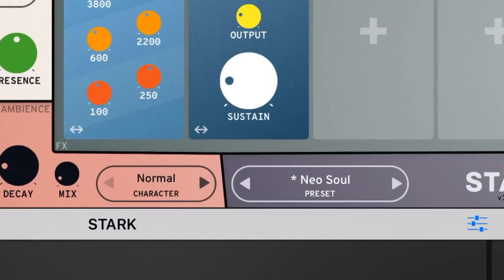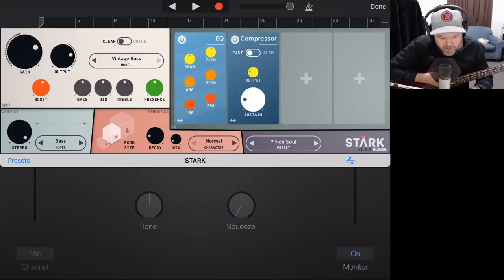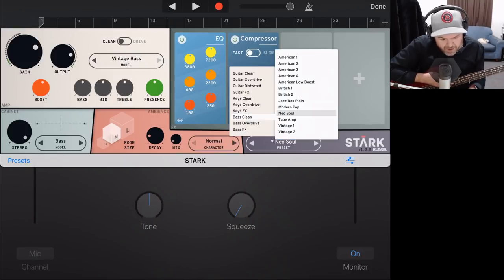So, and you'll see there we've got a little asterisk next to Neo Soul now because it's changed the preset, and we can save these presets too. Maybe we'll show you that a bit later as well. So we'll tap over here.